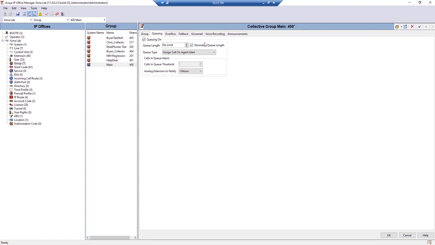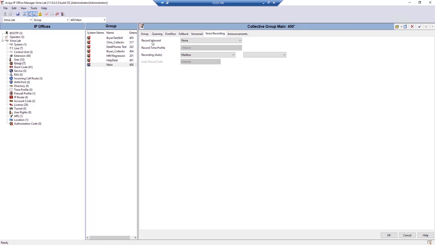Next, go to the Voice Recording tab and set the desired amount of recordings you wish for each of the groups. Again, set that to Voice Recording Library and decide if you want to do external and internal. Then click OK. You can do the same thing under Incoming Call Routes for voice recording. That is all you need to do within the Avaya IP Office main configuration.